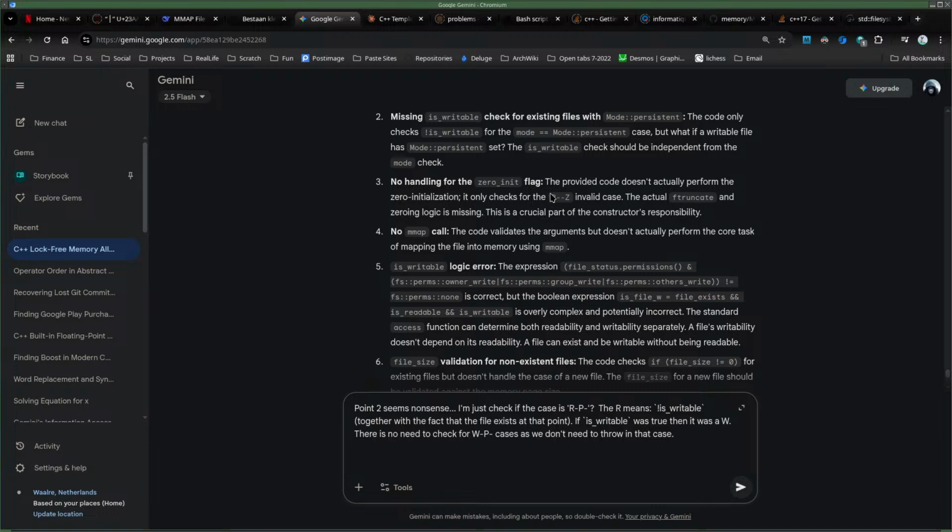No handling with the zero init flag. The provided code doesn't actually perform the zero initialization. It only checks. Yeah, I know. Perform zero. I'm not even mmapping anything. Okay, that's point 4. Yeah, no mmap call. Your code didn't have an mmap call, you know. It only checks for the invalid case. That's the point. The actual ftruncate and zeroing is missing. This is a crucial part of the constructor's responsibility. Blah blah blah.